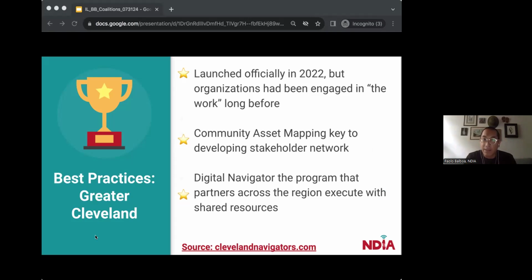I like to highlight this example because, although this coalition launched officially in 2022, a lot of the member organizations, including the local philanthropy, the Cleveland Foundation, as well as all of the public libraries in each of the surrounding cities and counties, had already been engaged in digital equity work in some capacity, but they just finally described themselves as a 501c3 nonprofit in 2022. So they were building upon existing assets and expertise before officially launching their website.